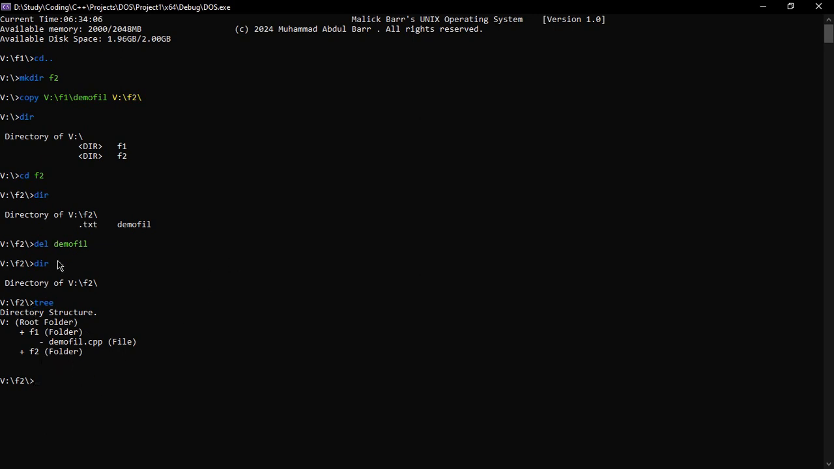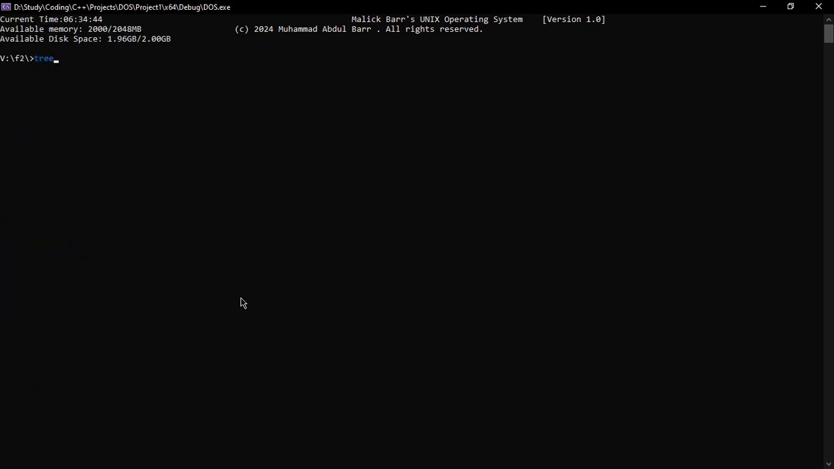So if we want to move the CPP file from folder 1 to folder 2, we can use the move command, and again we will provide the path /f1/demo file, and then we will provide the destination path which will be /f2, and then we enter. And now if we print the tree, we can see the root folder, the file from the F1 folder is now moved to the F2 folder.